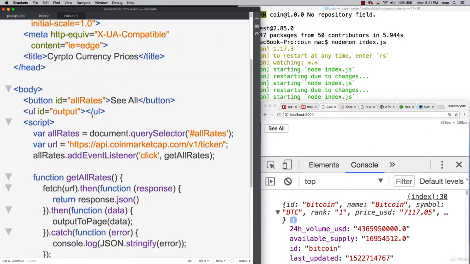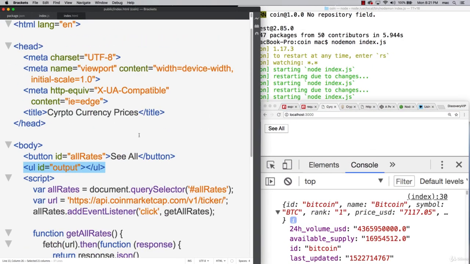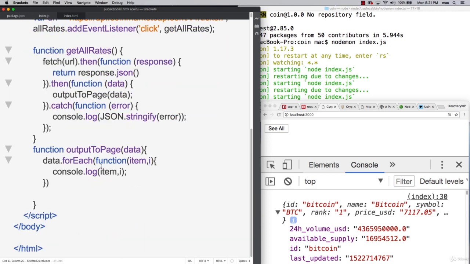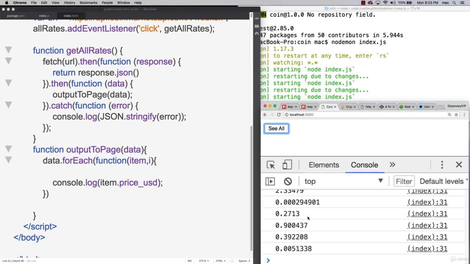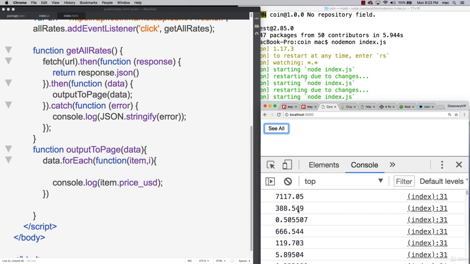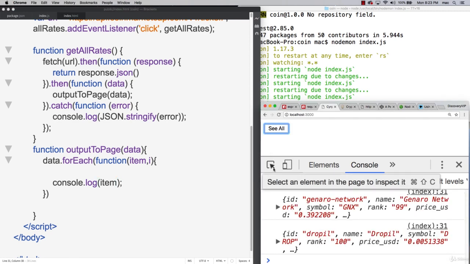The way that we want to do it is we've already created an unordered list with an ID of output. So we want to add to each one of those elements the value. So let's set that up. And that should actually be price USD. So let's refresh and try it out. There we go, we've got all of the prices coming in, and we can get all of that other information as well. So I'm going to remove that one, refresh, and see what other information we want to pull out of there.